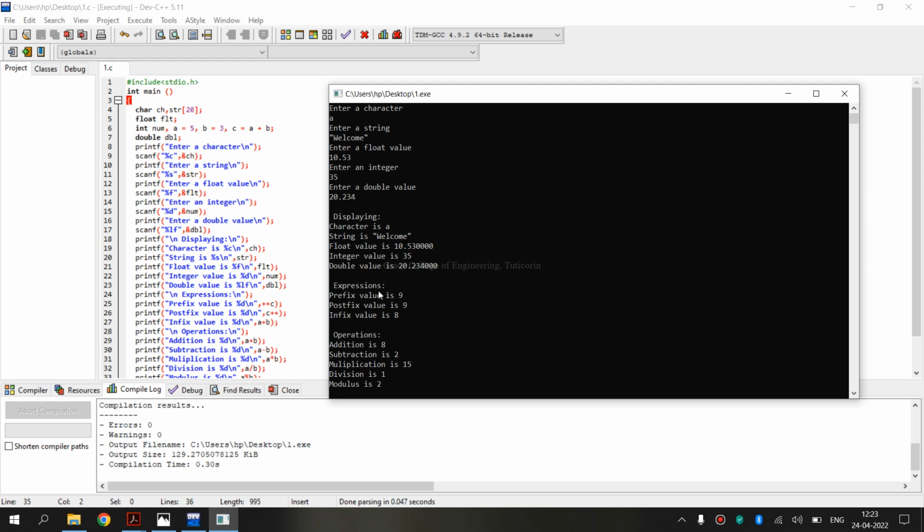Next, for the expressions, here the prefix value is 9. I am using c is equal to a plus b, and I am incrementing that c. So now it is 8, and after incrementing, the value will be 9. Similarly, for the postfix expression, I am incrementing after that. The c value is 8 because a is 5 and b is 3. After incrementing, the value is 9. Similarly, for infix, the value is a plus b, which is 5 plus 3, equal to 8. So the infix value is 8.